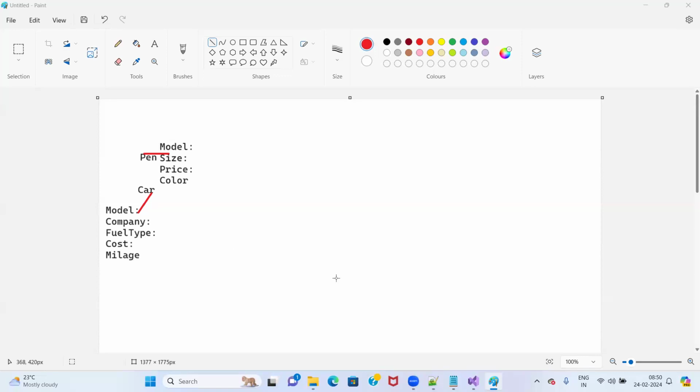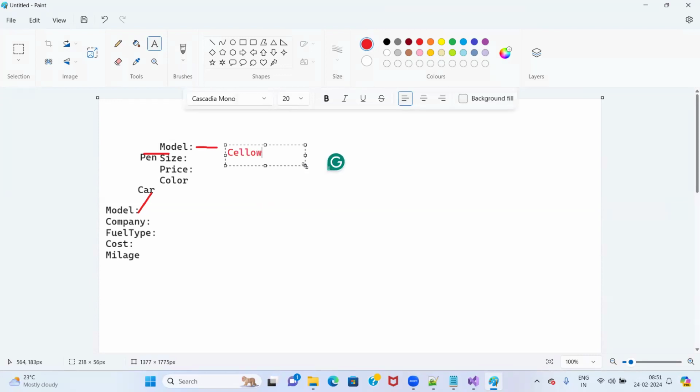Now, what is a data type? Whatever features you are trying to mention here, each feature has a nature of the data. The data or the information has some nature. Suppose, what is the model of the pen? Maybe the model of the pen I'm using is Cello Forward. Okay, this is one pen.